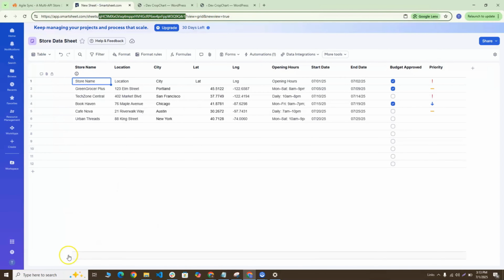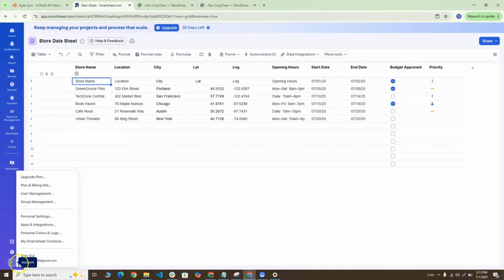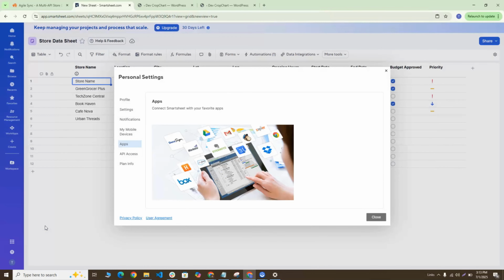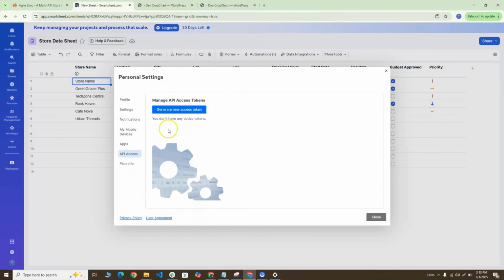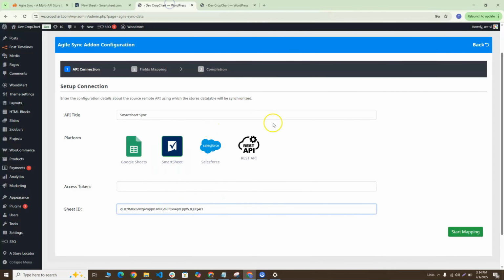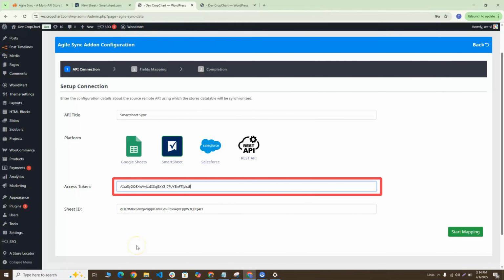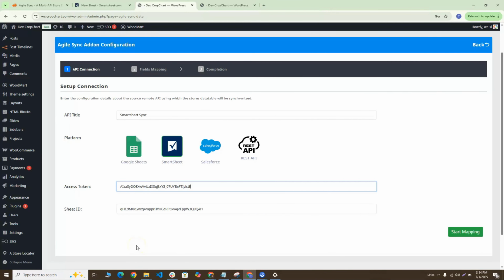So let's go back to Smartsheet and let's click on the account button over here. And then we'll click on apps and integrations. Once we're here, we will click on API access and then click on generate new access token, and the API key or access token will be generated. Simply copy it, head back to WordPress, and paste the access token or the API key over here.